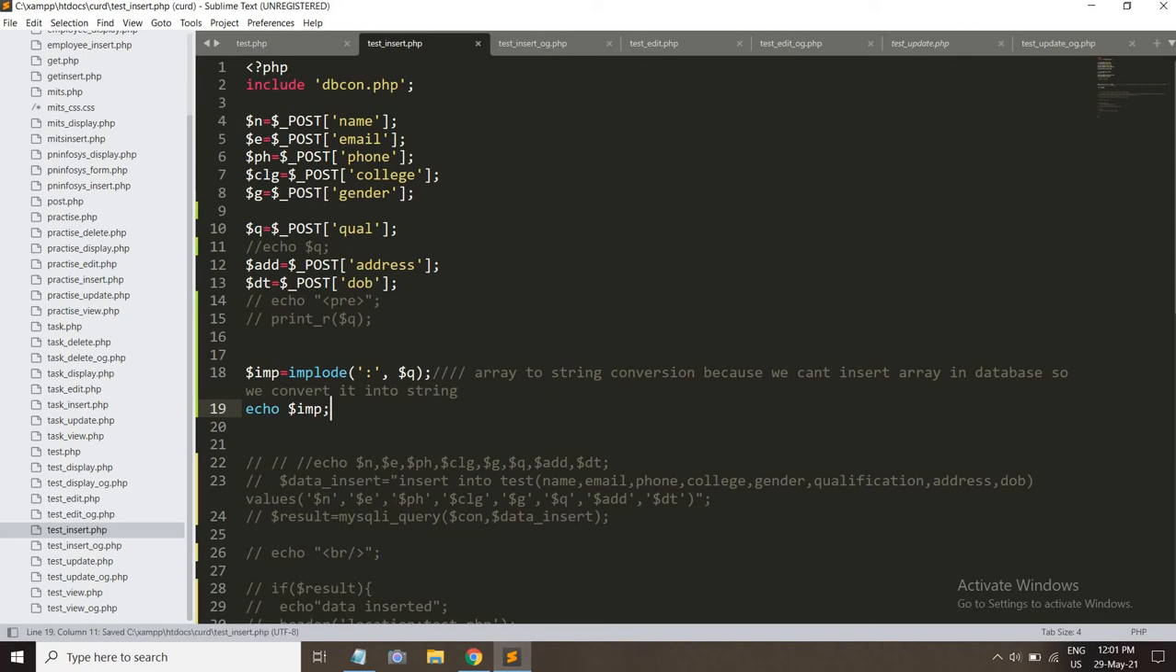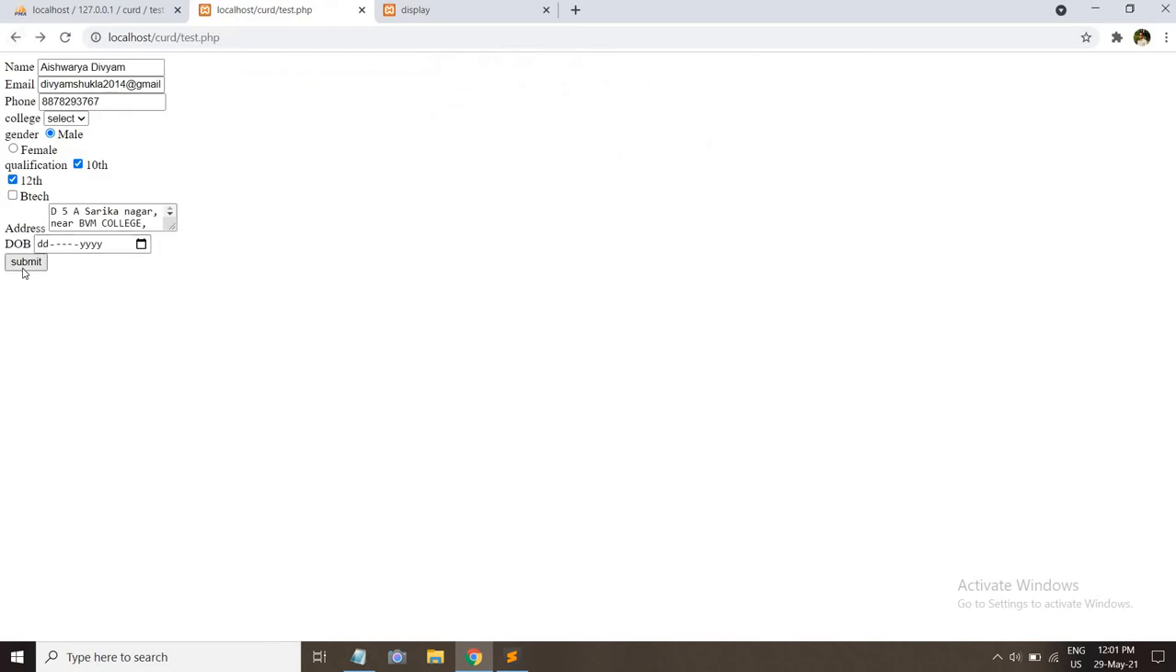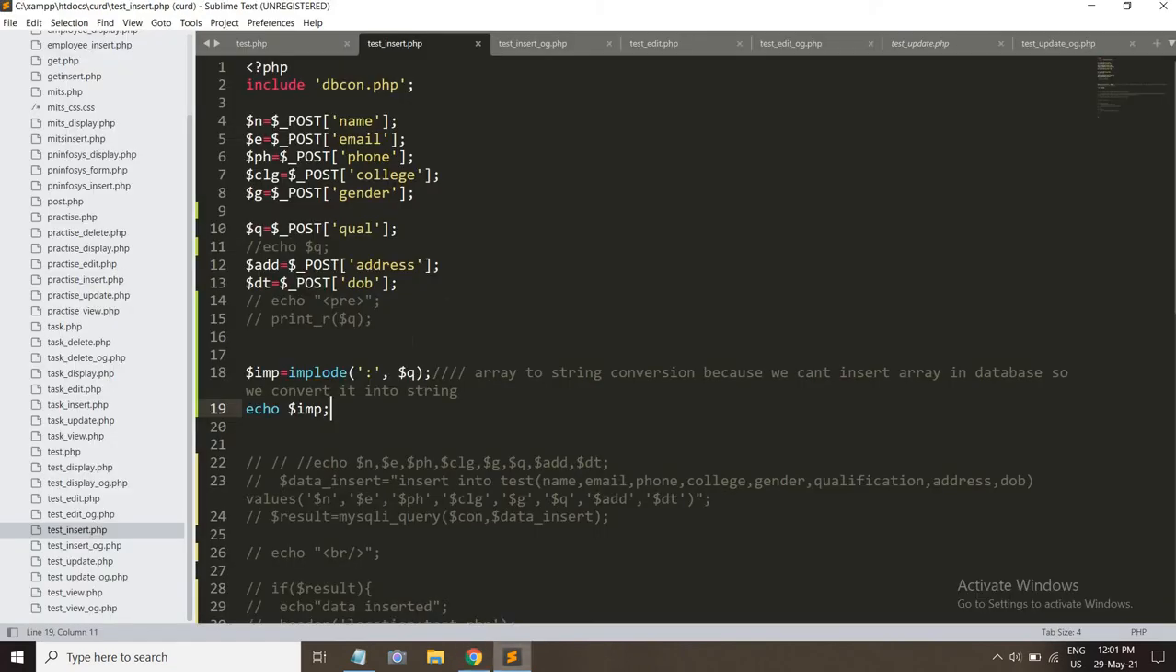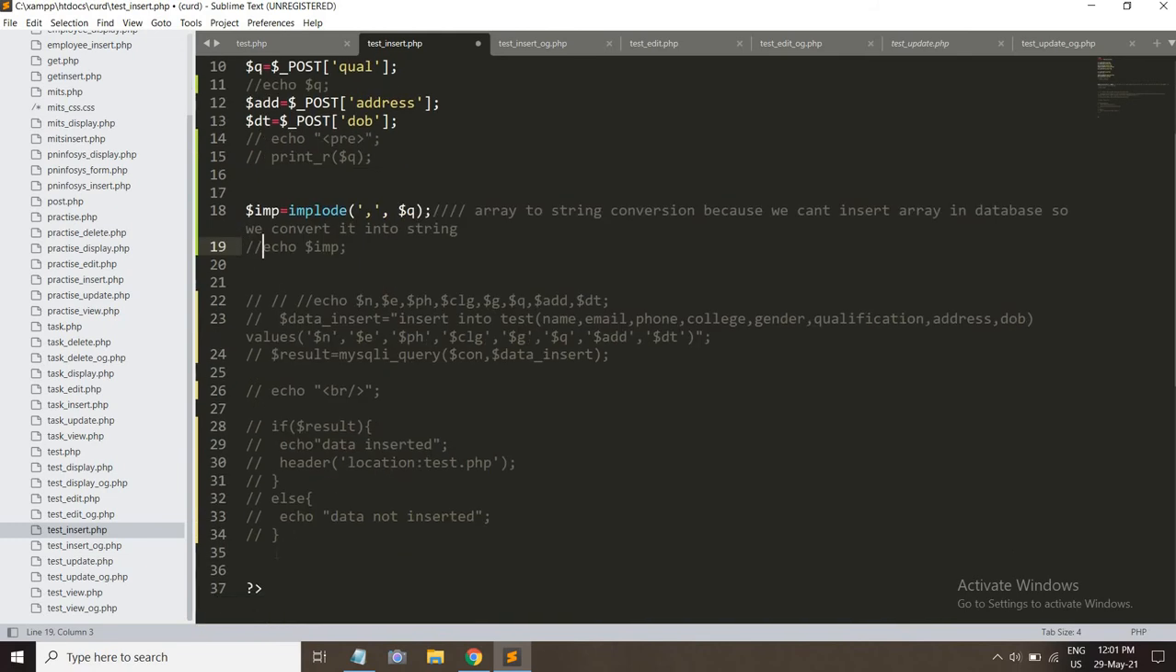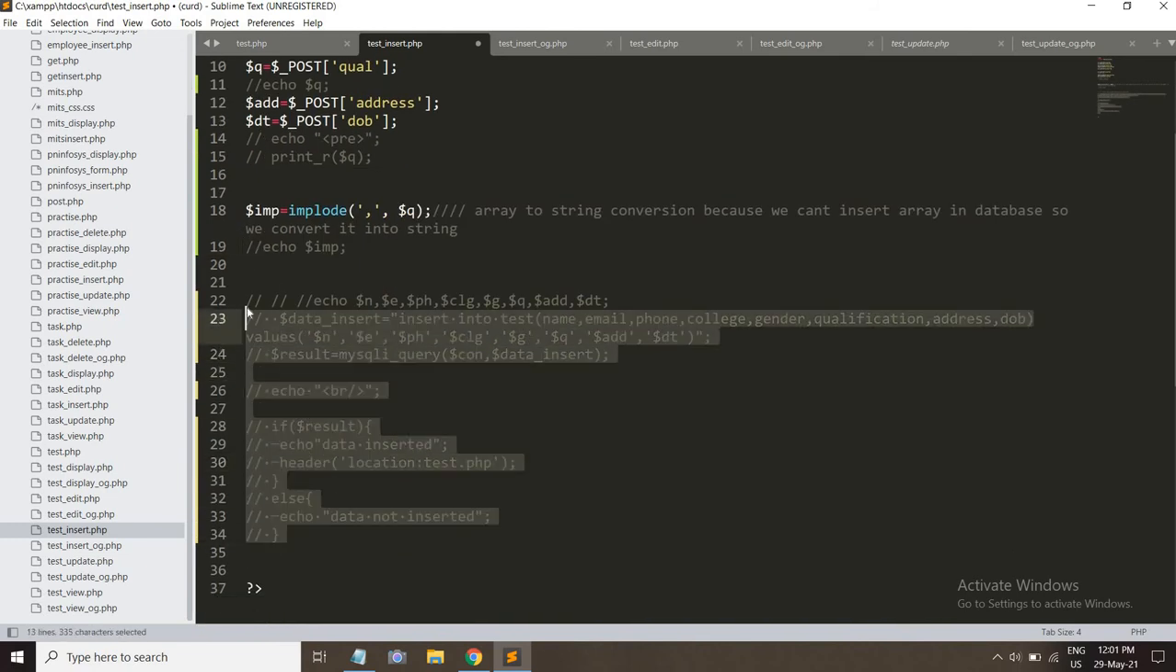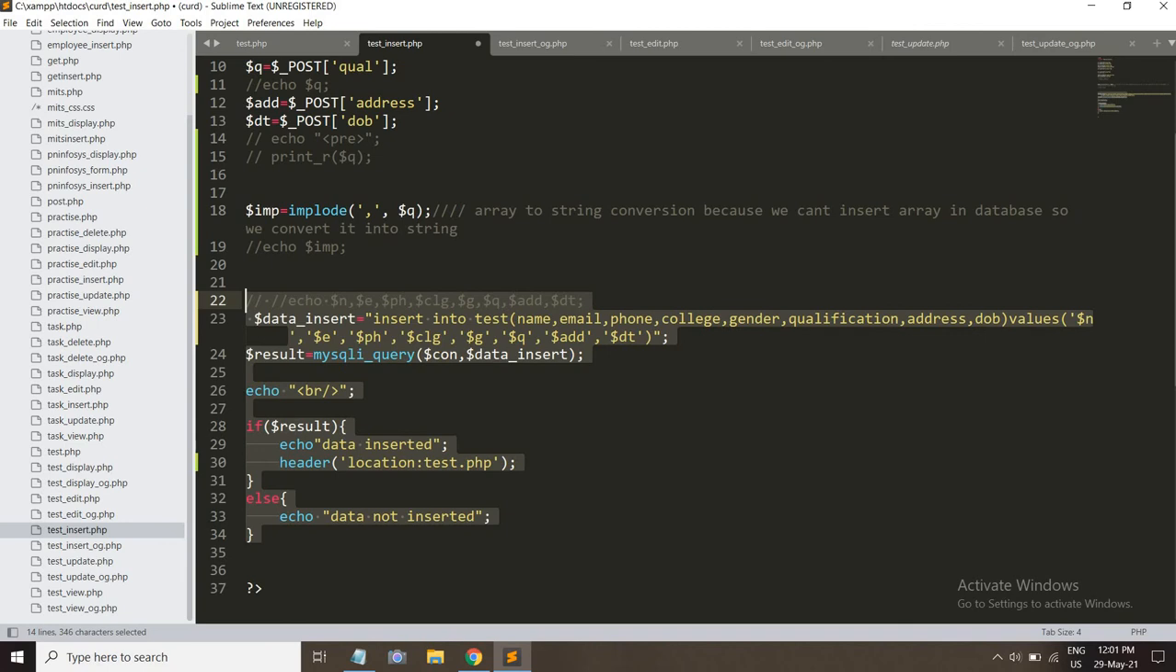Okay, simply come here and I will do refresh. Now see, 10th and 12th should come. Yeah, 10th and 12th came, separated with the semicolon. So for looking nice, we always use a comma here. Okay, and let me comment out this too. Our thing is all good. It's operating swiftly.